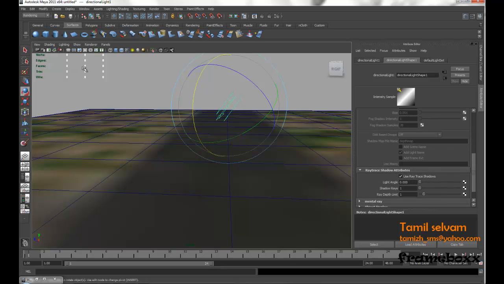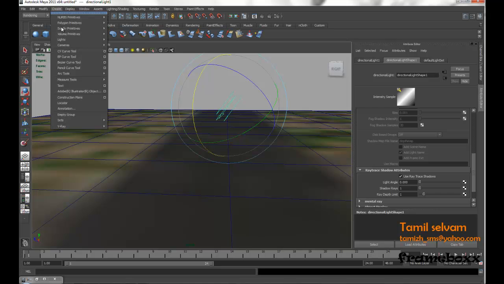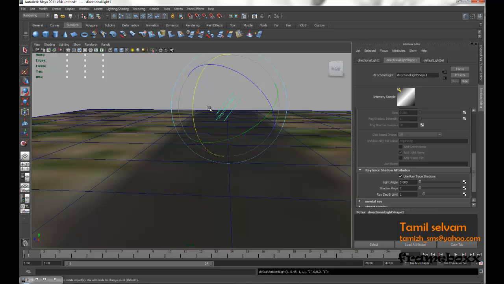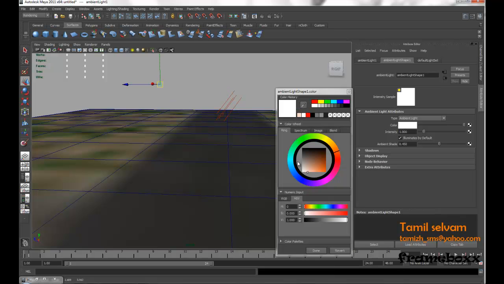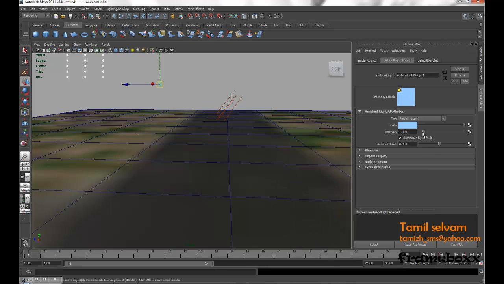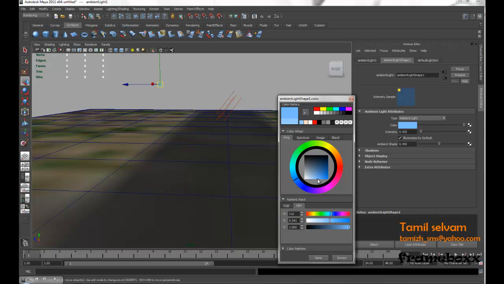Okay, then I'm going to put a fake skylight, an ambient light. You can position it wherever you like. I'm going to give some color. Sky color, and I'm going to reduce this, more saturated.